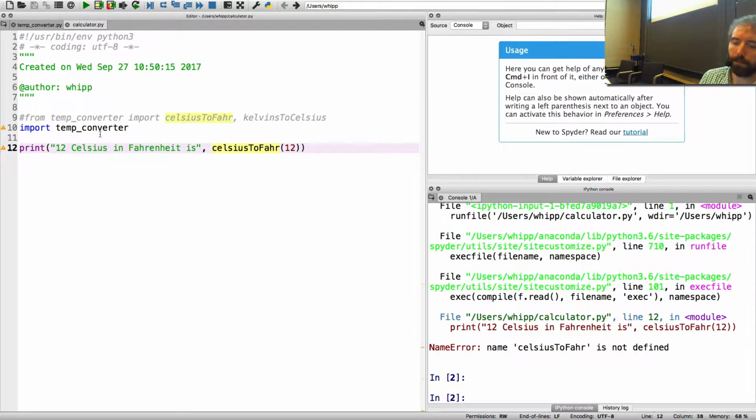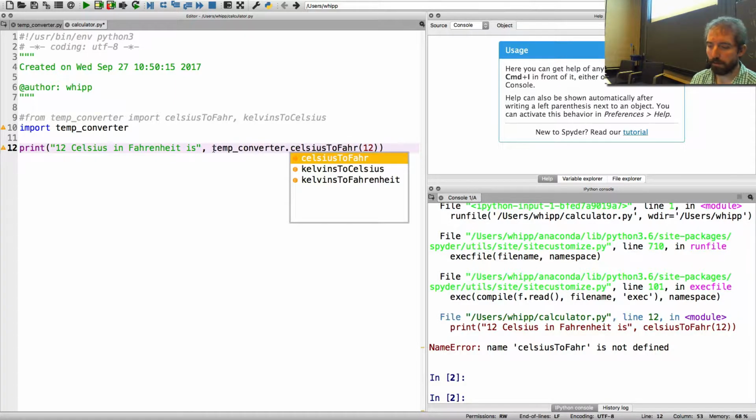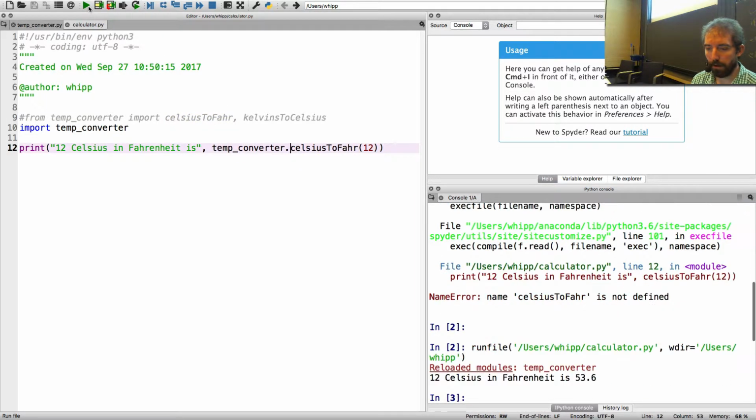When it imports things like this from another script file, the way that it keeps it separate is to keep the name of the script file around. So to use the Celsius to Fahrenheit function, in fact, you can see all the functions that are available in Spyder. When you type in temp converter dot, it shows you here are the possibilities. We have our Celsius to far, and if I run that now, I don't have any problem, because basically it couldn't find Celsius to far before, because when it's imported it comes with this temp underscore converter part in front of the name of the function.